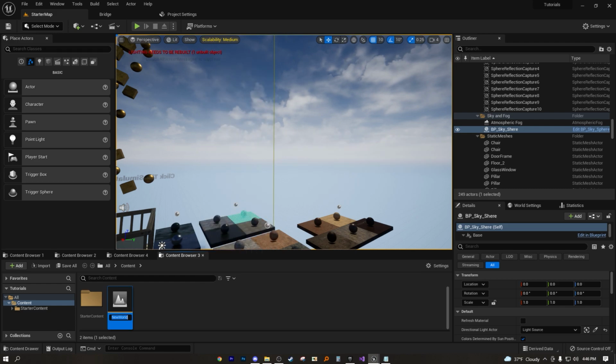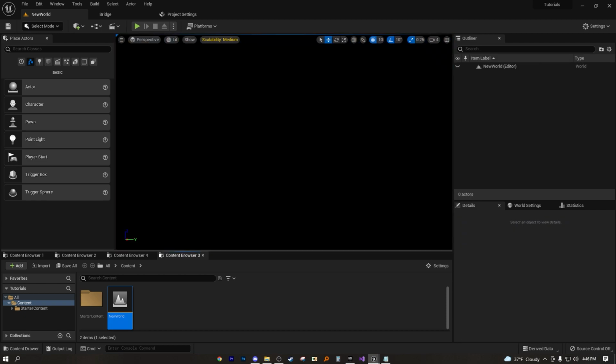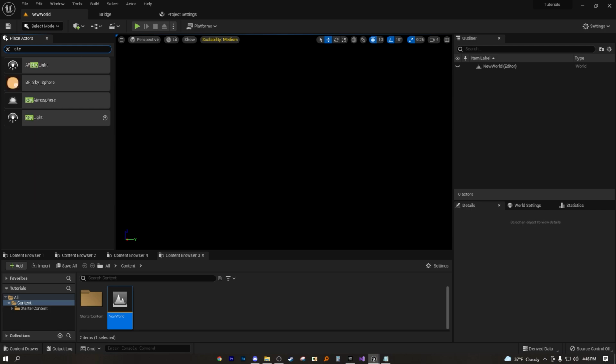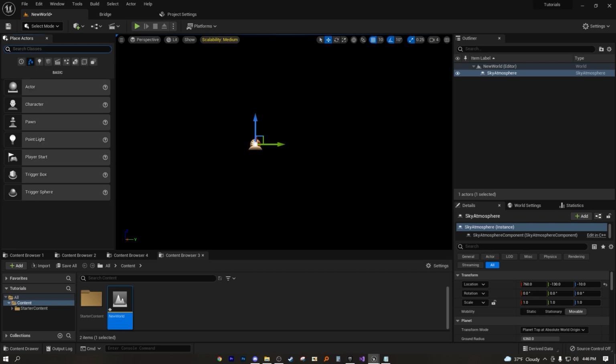So this will be New World and we'll just call it the default. And we're actually good to go. As you can see, nothing's in here. Nothing is in the World Outliner, obviously, because it's a brand new level. So what it used to be is you'd have to add in a sky atmosphere, and then we can add in a directional light.